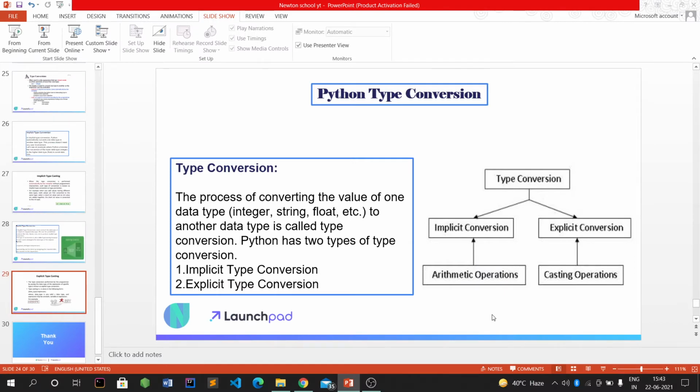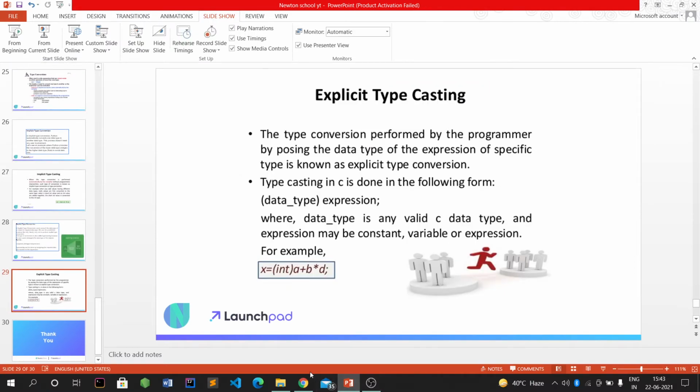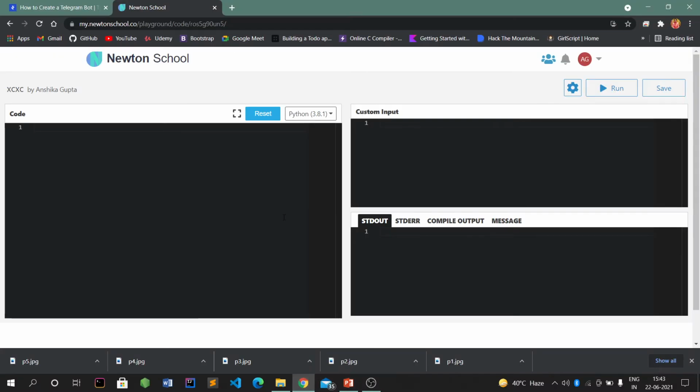Moving forward, to perform some programs of implicit and explicit conversion, you can go through Newton School Playground. It's an amazing editor. You can download it, log in, and after that use it for your programs.